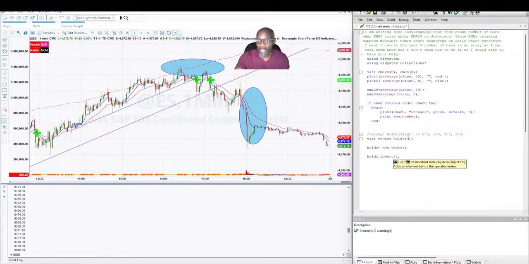Because again, I think the vector and arrays are the same type of thing. They're all collections, right? And so it does the same thing. It has a position at 0, and then it has position at 1, 2, and 3. All right, so we're going to put this at position 1 though. All right, position 1, and what are we going to put? We're going to put bar number. Okay, so we move all this up to the top.